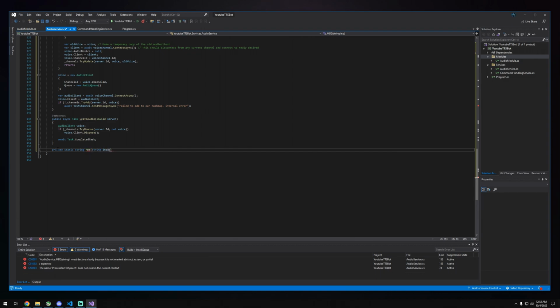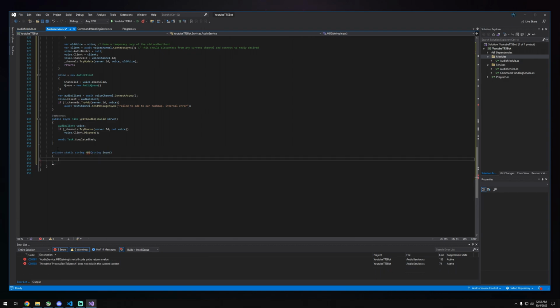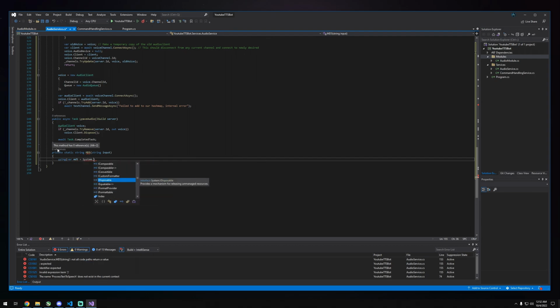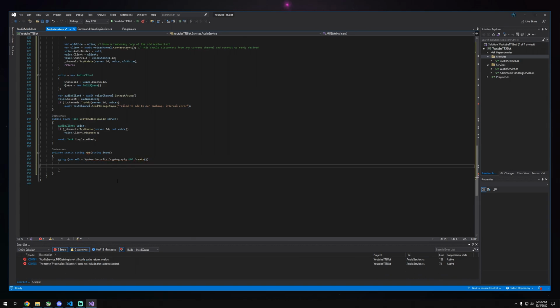I'm going to do string input. And then we'll do using var md5 is equal to System.Security.Cryptography.MD5.Create, because I don't want to reference this at the top. So now we need to set up some things. So we'll do byte[] hashBytes.